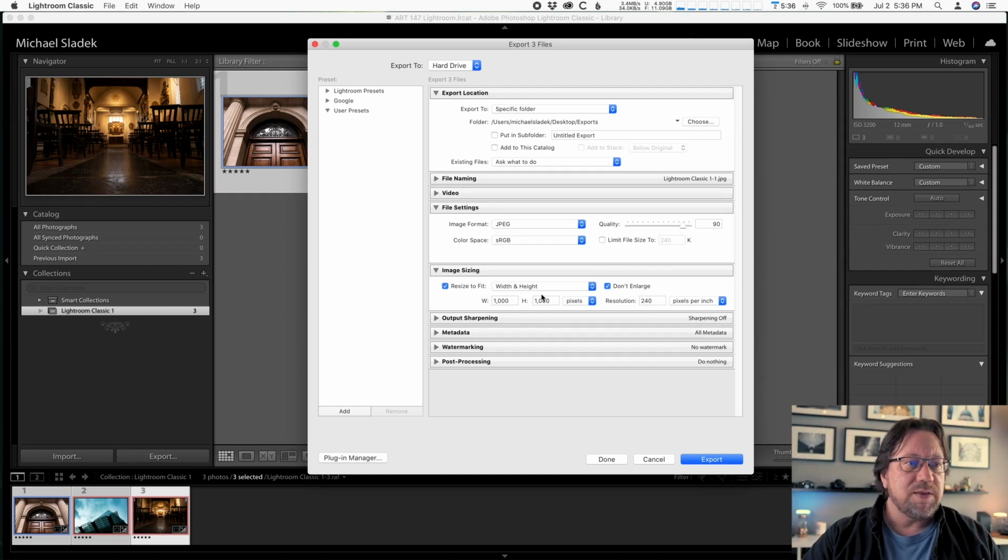So the W and the H, that stands for width and height. They're currently at 1,000 pixels. We'll talk about pixels in another class. So I want to highlight that and change it from 1,000 to 2,000. I'm going to do that for both the W and the H.